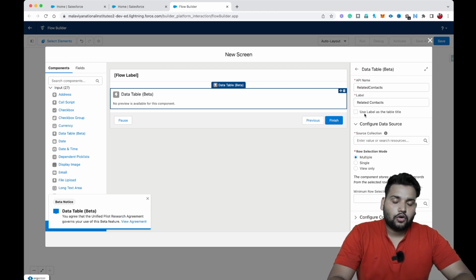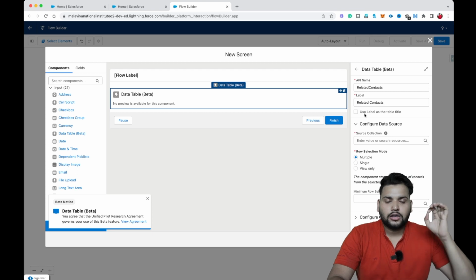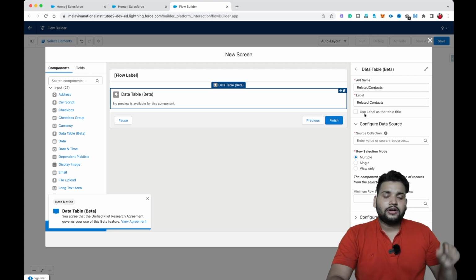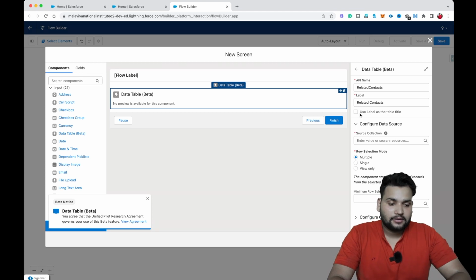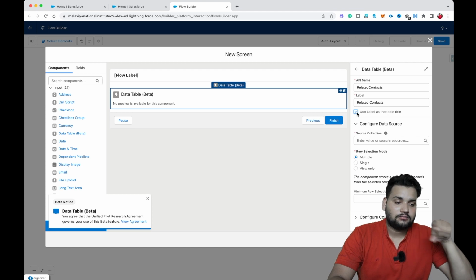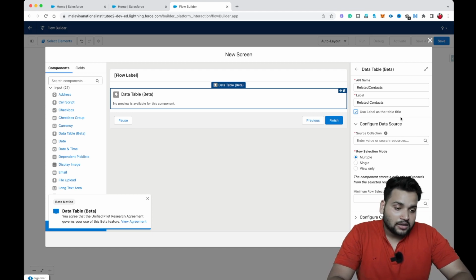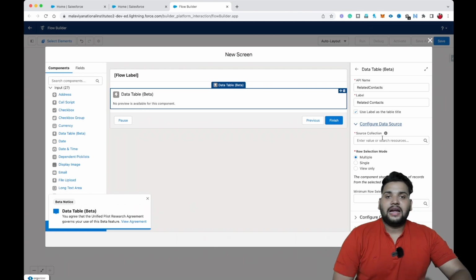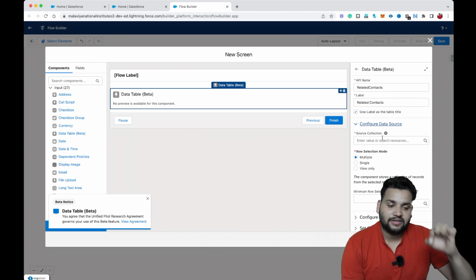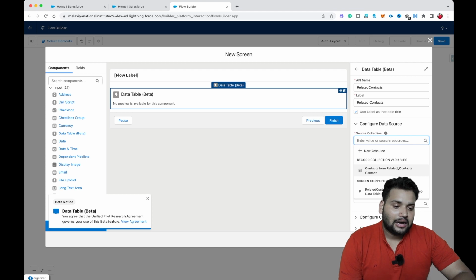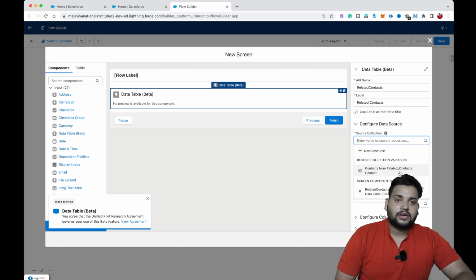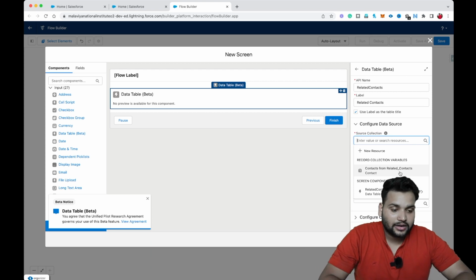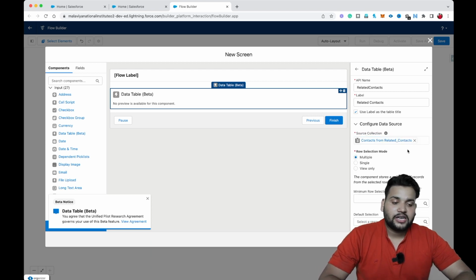and there is one more option, use label as the table title. If you check this checkbox, related contacts will be displayed over the table. So let me just tick this checkbox just to show you how this label is displayed over the table. After that, we have an accordion called configure data source, and here we need to provide the record collection variable. I am going to put our related contacts that we get from the get record element, right? So simply select it, which is related contacts.